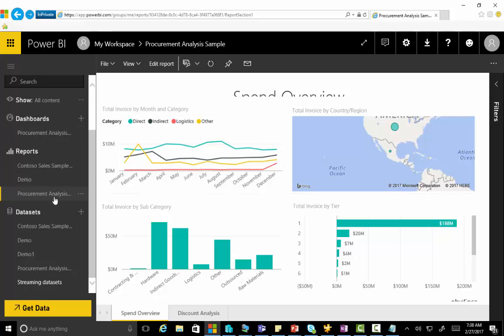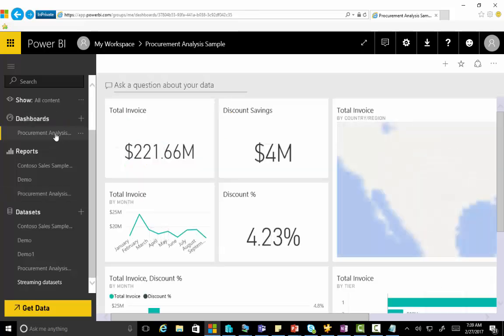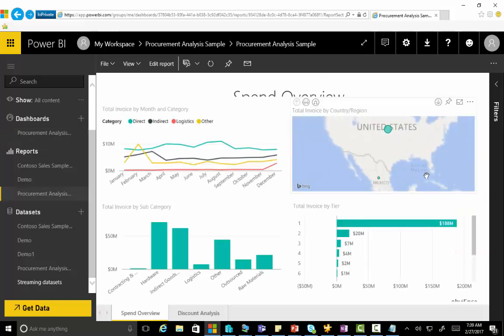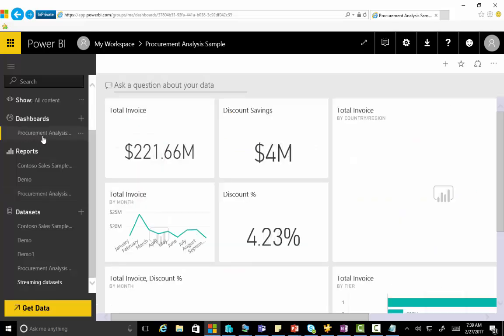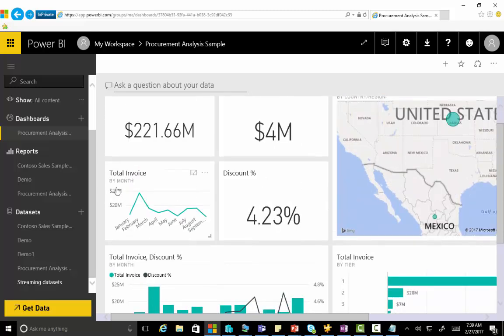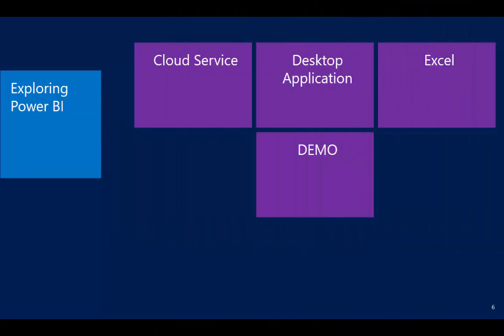So that's the reports. Now, from this report, I might want to build a dashboard. And so here's the same analysis in a dashboard, elements that make sense, kind of in that form. And again, I can interact with these pieces if I want to, right? And so forth. Okay. All right. So that's really the service, right? Now let me pull this out and show you the desktop app.